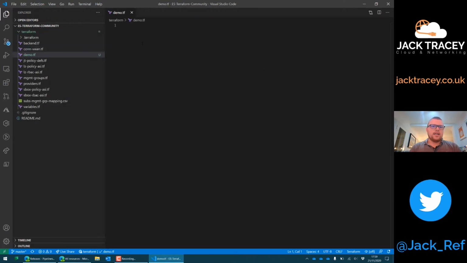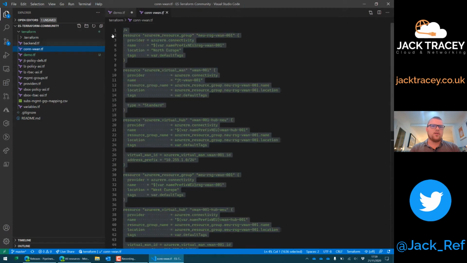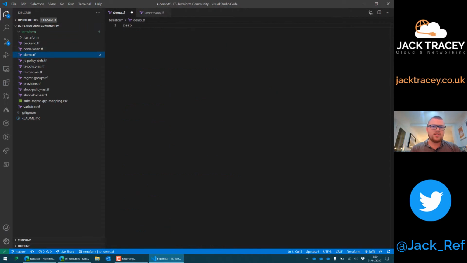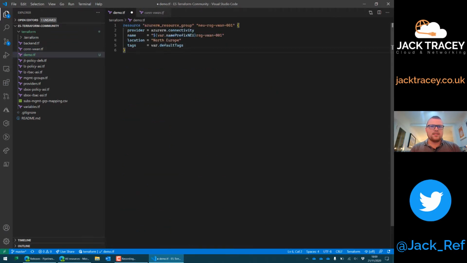And inside here, let's go and create a resource group. Let me go and copy the code for a resource group in true Blue Peter fashion. Here's one I had earlier. And we'll just remove some properties off of here that aren't going to be required.